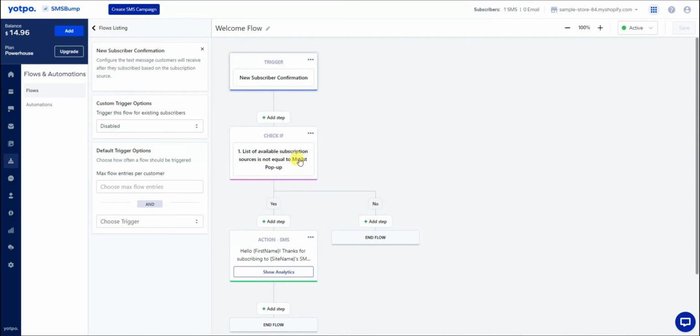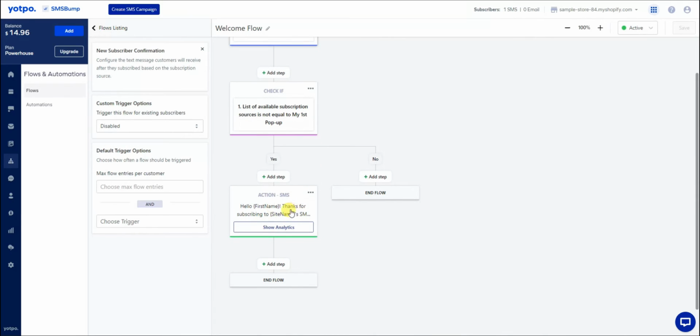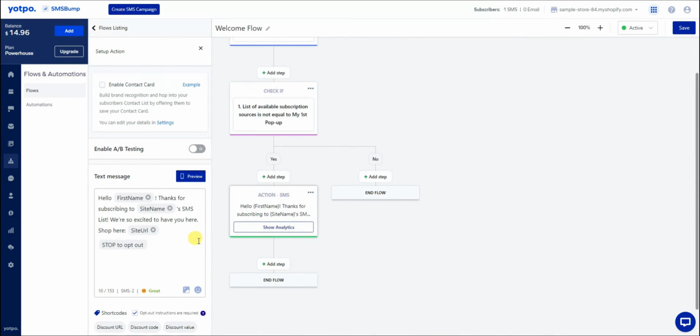So essentially, anytime that somebody would subscribe to your SMS list through any medium other than your pop-up that you have created, they're going to be sent this text right here. So we can see that if this was true, then they're going to be sent this text. But if they did subscribe through our pop-up, then they're just going to jump to the end of the flow right here. So we could go ahead and click on this text right here if we wanted to edit it. The editing process is just like before. We can edit the text and use these different shortcodes.